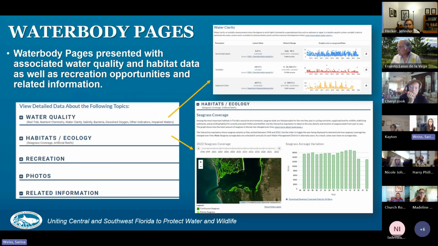And so on the bottom half of the page, we have expandable headers for the associated water quality and habitat data, as well as recreation opportunities, photos, and related information. And so the image on the top right is showing an example of water clarity data to show you what these headers look like once they're expanded. So users could see data for red tide, nutrient chemistry, bacteria, as well as several other indicators.